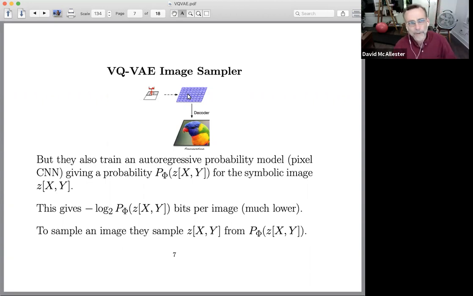And then instead of saying, well, we're going to spend log 2 k bits per symbol in this image, no, we're just going to take the whole probability of this whole thing under this autoregressive model and take the average number of bits per pixel, log 2 of that probability divided by the number of pixels, just like a language model. So this is a kind of language modeling of the symbolic images. Then the autoregressive thing is something we can sample from. So we sample from this autoregressive distribution and decode it into an image. And that's when we get these really striking images.